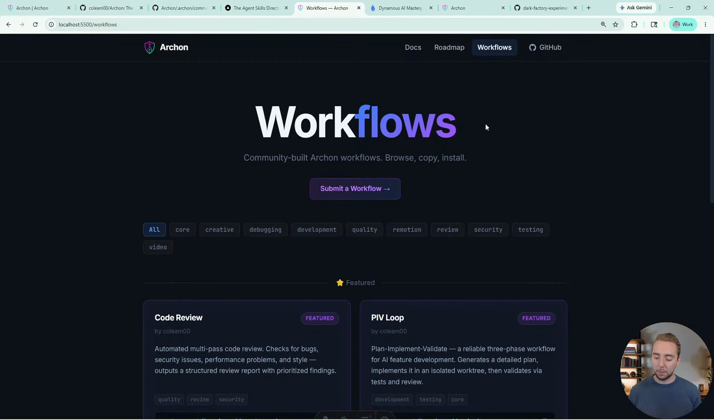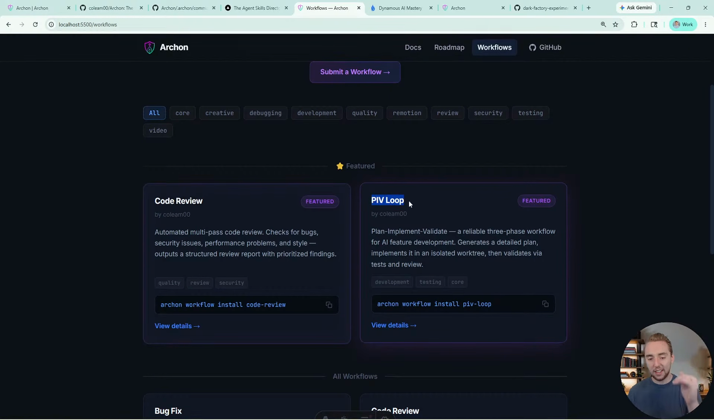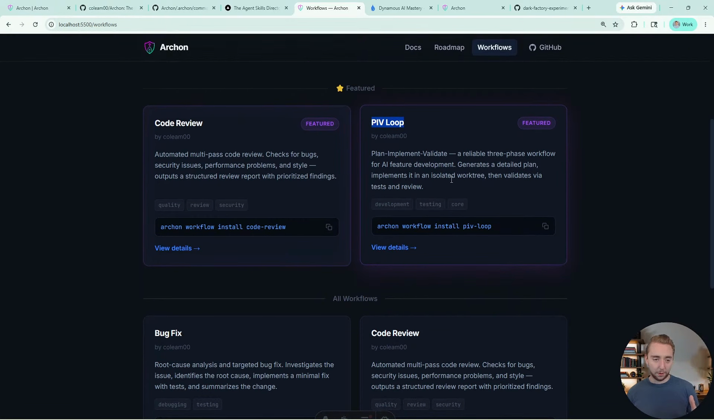And for a while before I had Archon built, I taught the PIV loop with a set of commands and skills. So like here's my command for planning. You go through and you create the markdown plan document with your coding agent, and then you iterate on that, and then you send it into the coding agent for implementation. There's a separate command that I had for implementation. But we can take this entire process and package it up as a single PIV loop workflow.